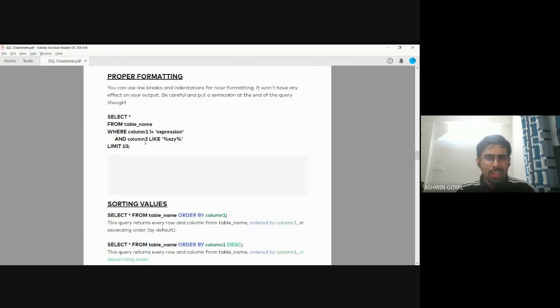Here they've just mentioned that we need to properly format this. There's a proper order that we follow: SELECT * FROM table_name. Now FROM is a keyword. Similarly, SELECT is a keyword. WHERE is a keyword. AND is also a keyword. LIMIT is a keyword. So you might want to keep these in capitals.